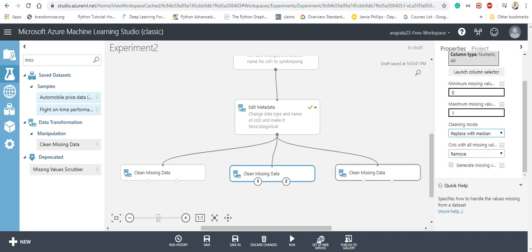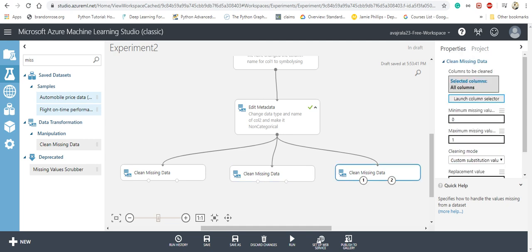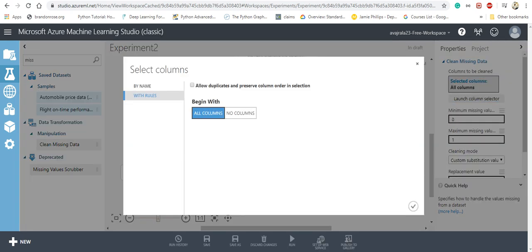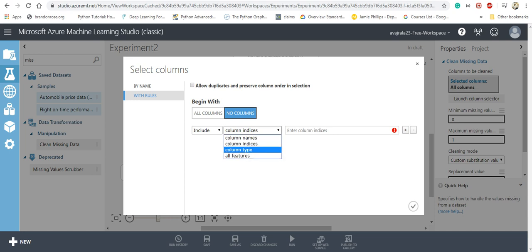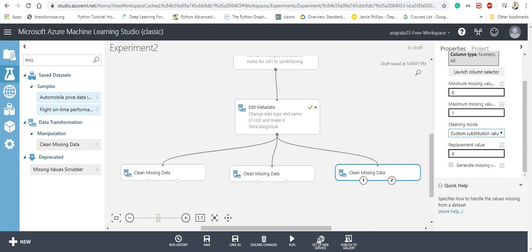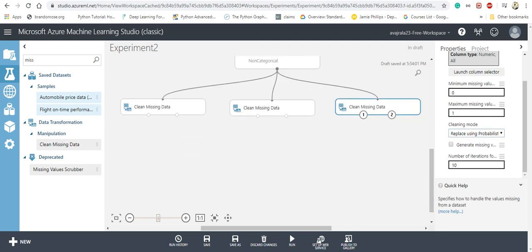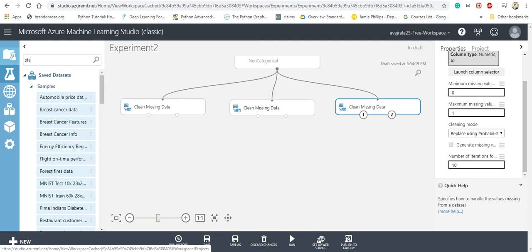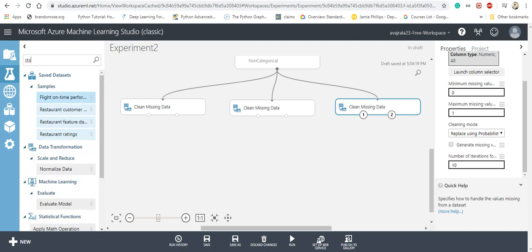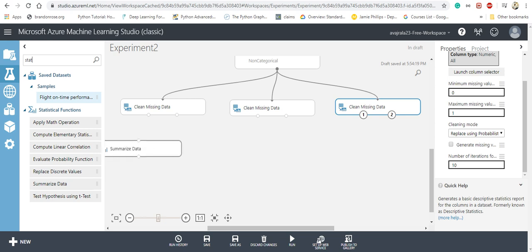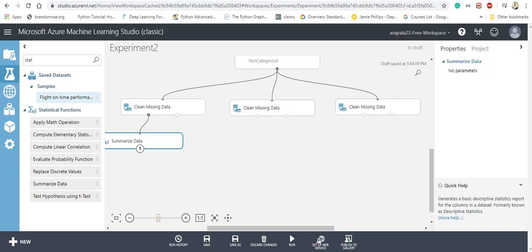And in the third case I want to select all the numerical columns again. And then I want to do replacement using probabilistic PCA. So this is the thing. After that I'll see what the distribution of the data is. So I want to summarize the data. I will just add the summarize data module for all the cleaned data.